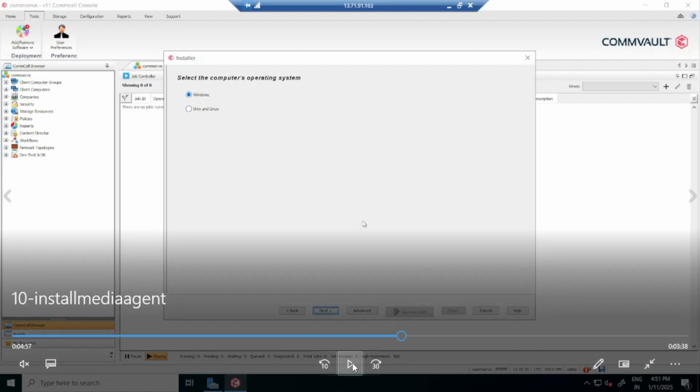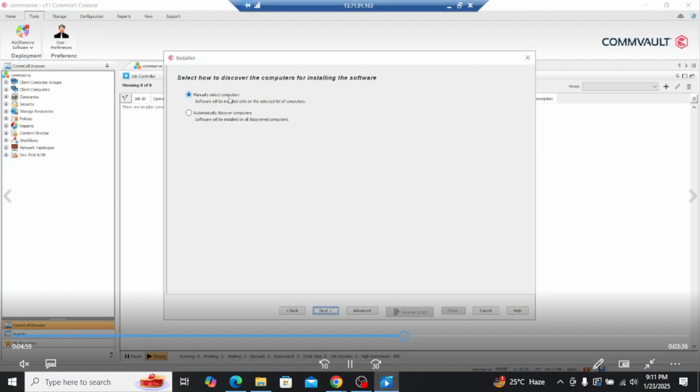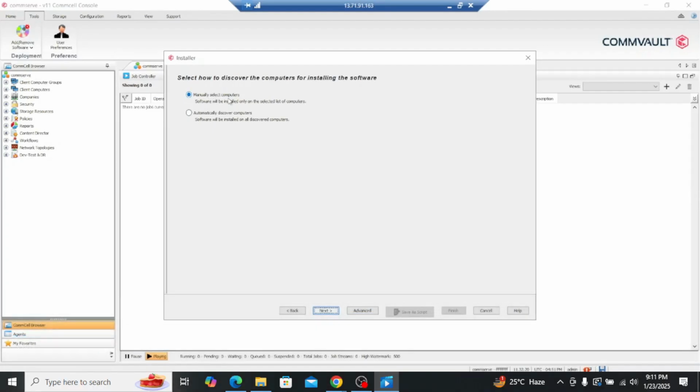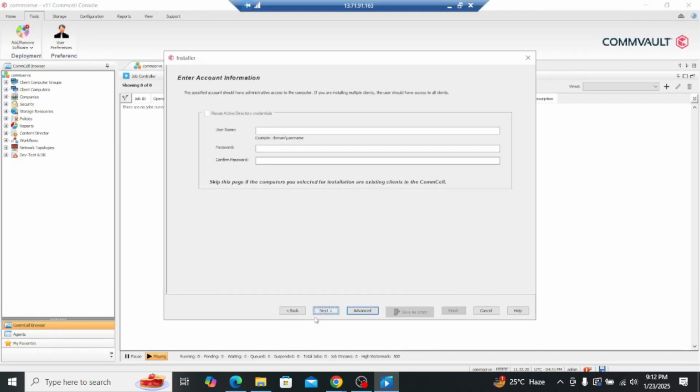Remote computer means another machine with IP 10005. Now click on next. So manually select the computer. Click on next. Enter the host name of the computer where you want to install the package. So give that IP address of the media agent, and then you have to give the server credentials of the virtual machine. The server credentials for that virtual machine, media agent 10005, is CVAdmin.